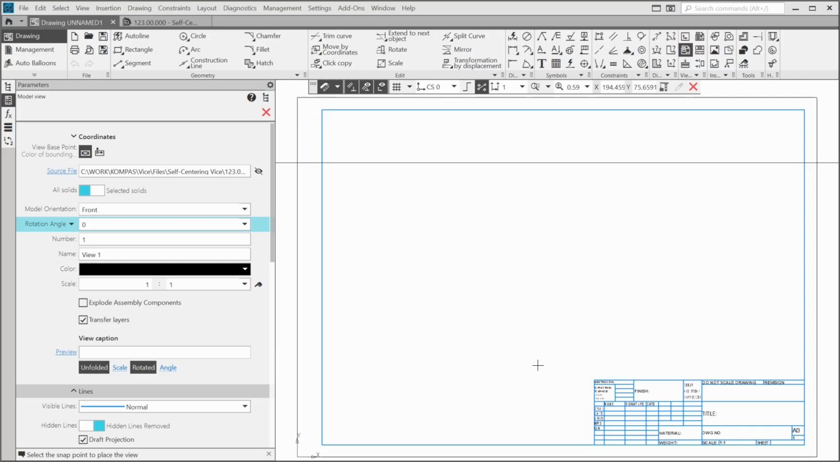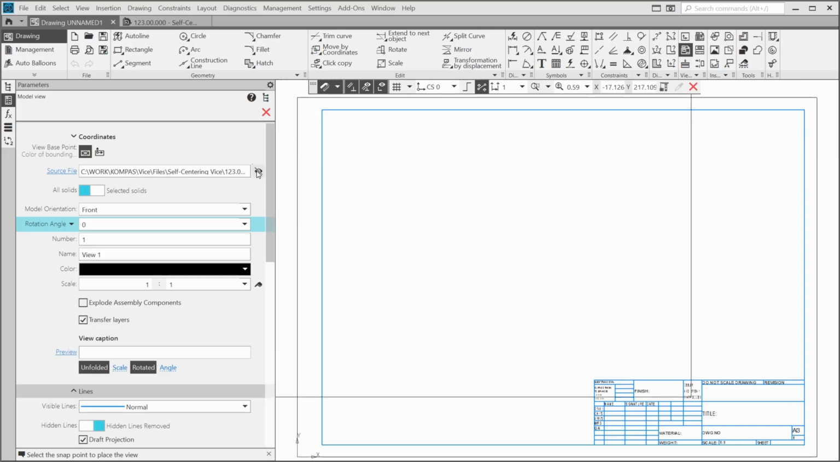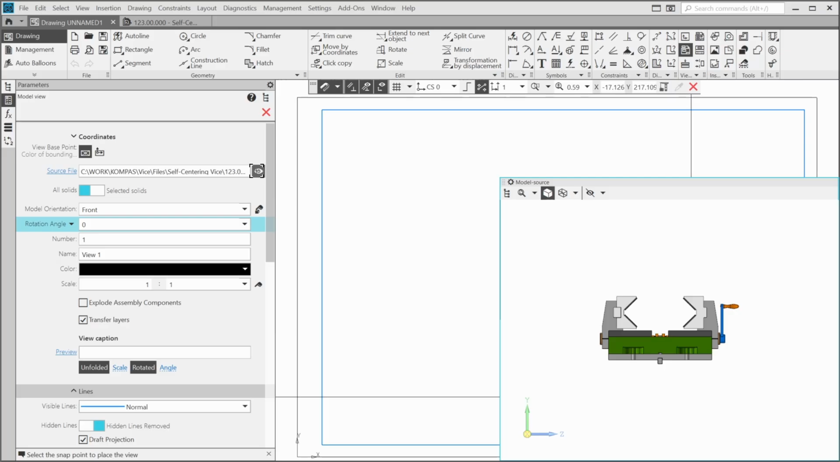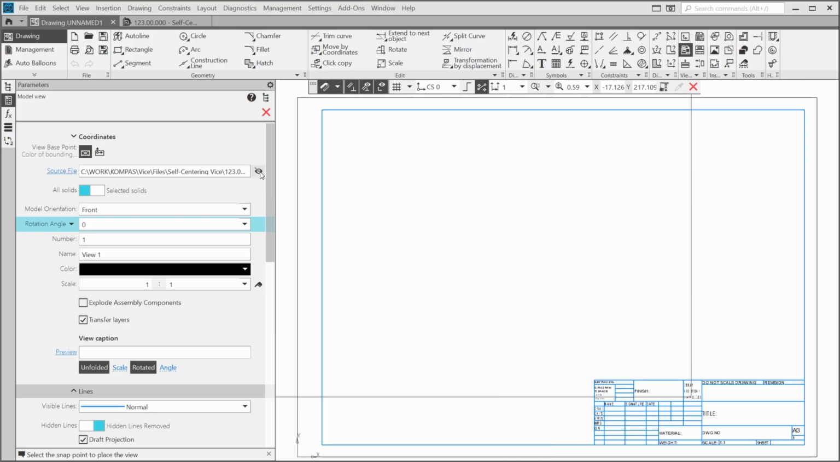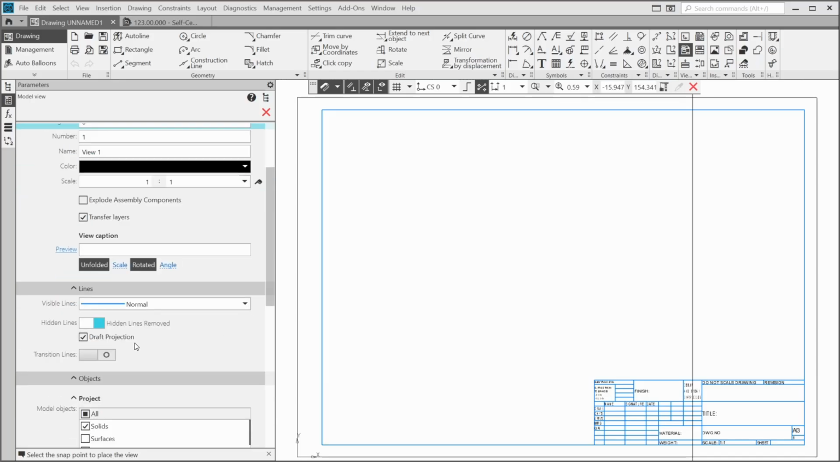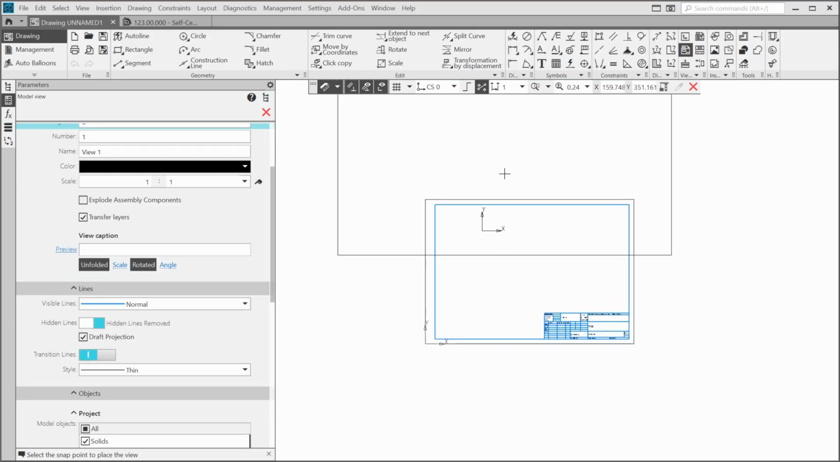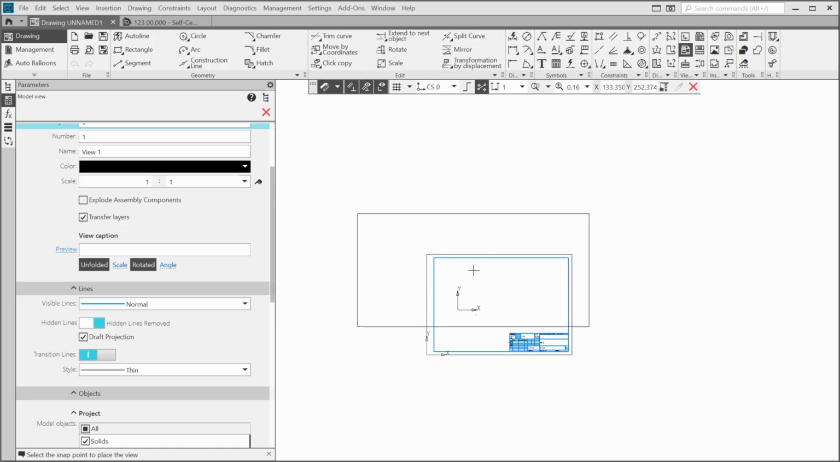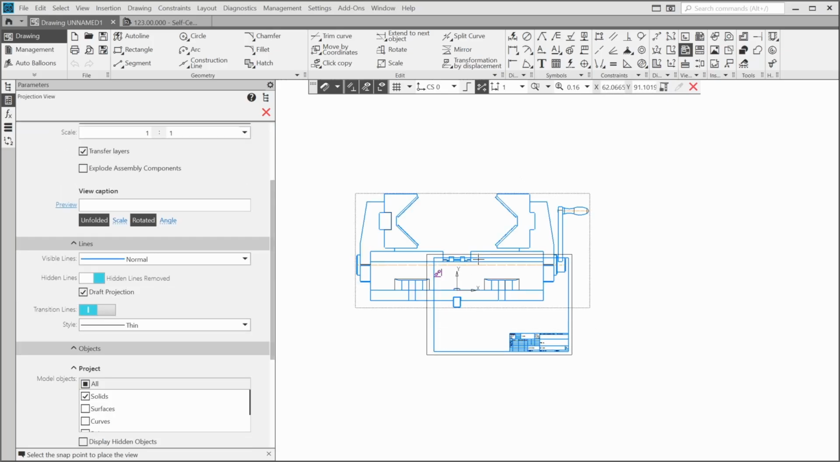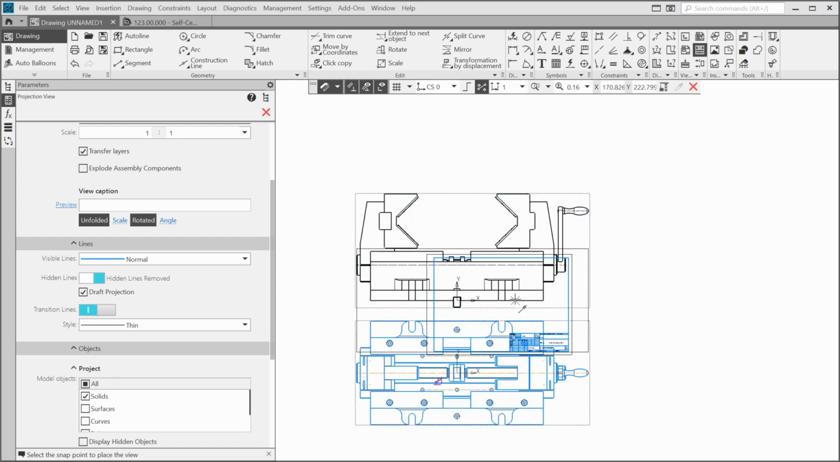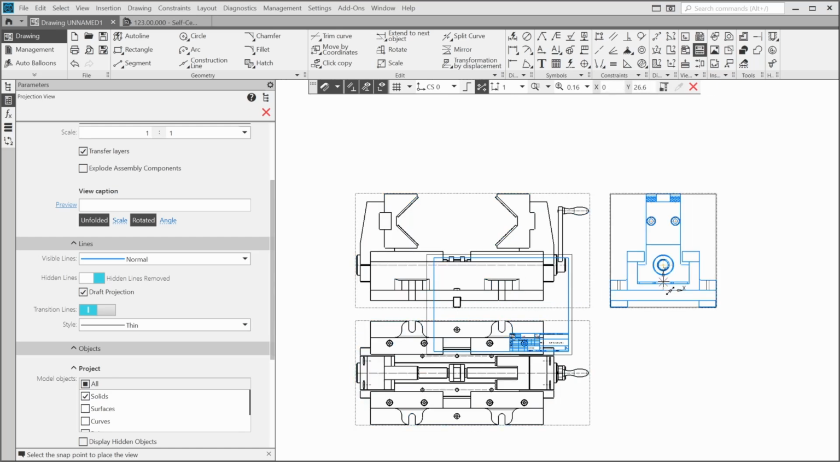If you've forgotten how it looks, you can enable the Model Display window. I'll hide it. Let's leave the scale unchanged. Turn on the Transition Lines display. Position the front view in an arbitrary place. Move the cursor down to place the top view. Then place the left view.